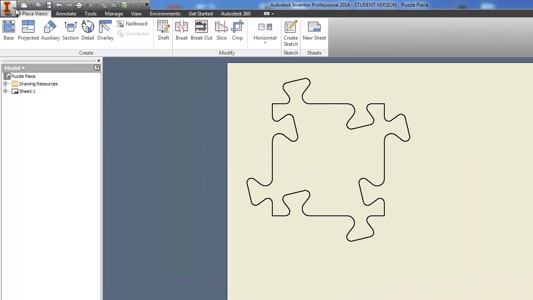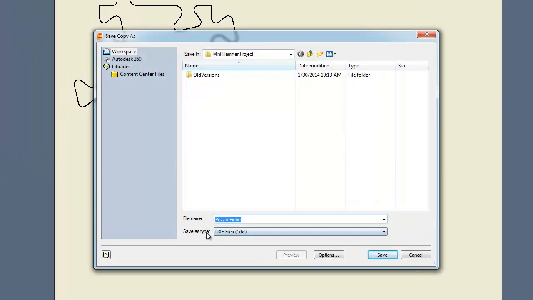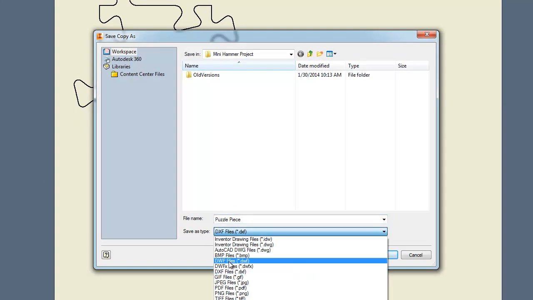From here, we're going to go to the Inventor I again. We're going to do a Save As. I'm not clicking on that, I'm just allowing it to pop out. I can come over to Save Copy As. Save Copy As allows me to save it into different file formats, different types. DXF over here is this right here.